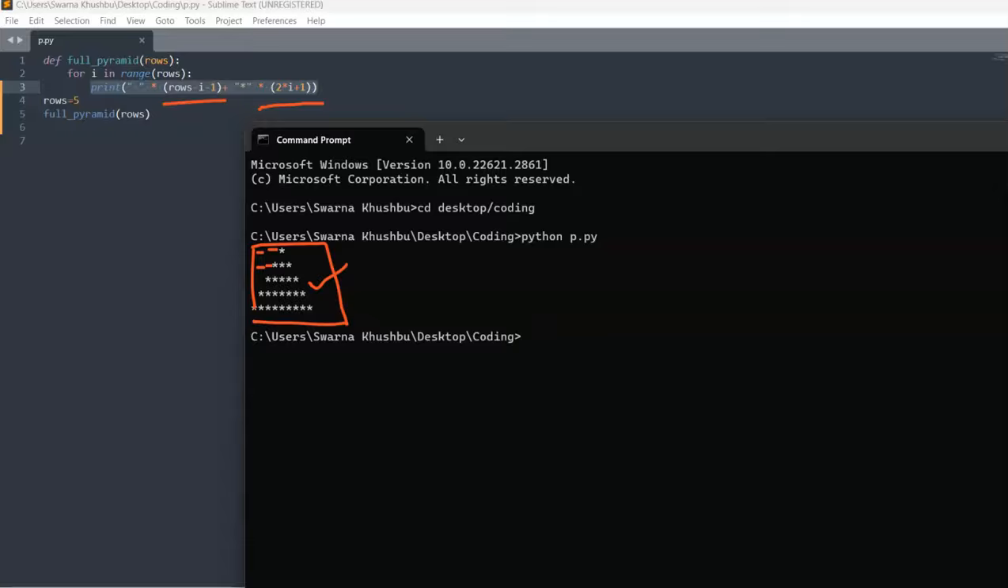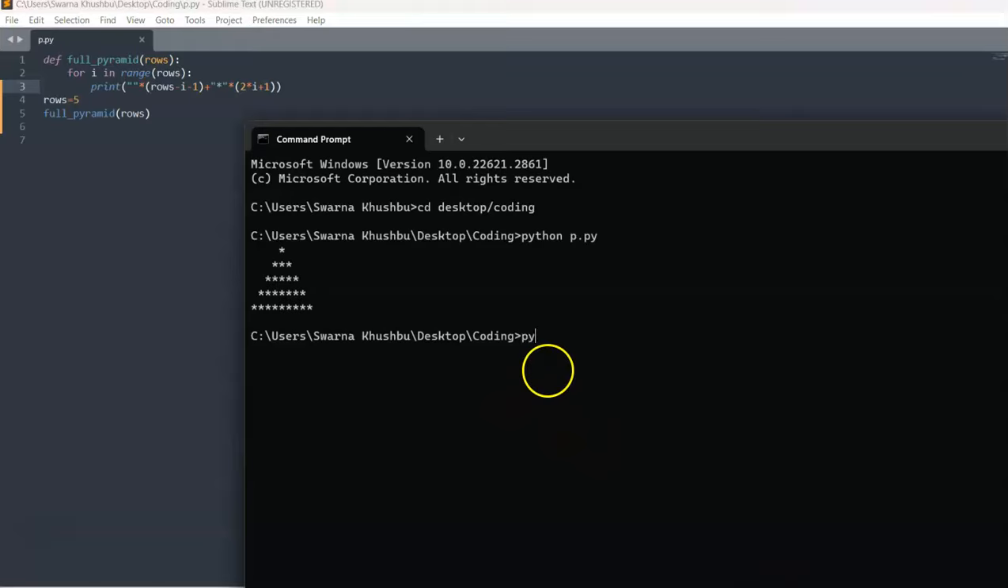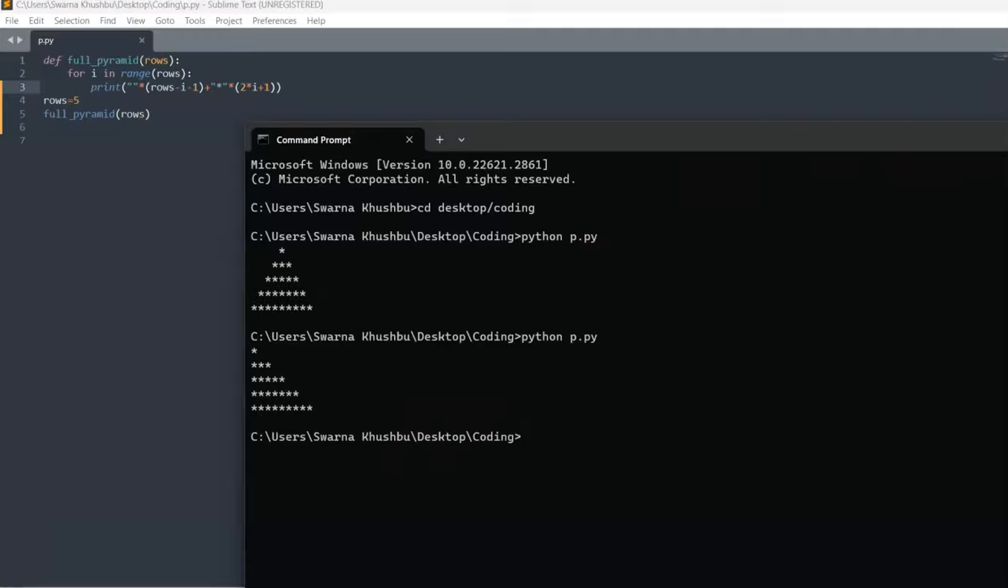Now that was a full pyramid in the center. Suppose you want the pyramid on the left hand side. For that, just remove the spaces. I'll save this and run it from the command line again. Now if you see the output, it is on the left hand side. It has completely shifted to the left.